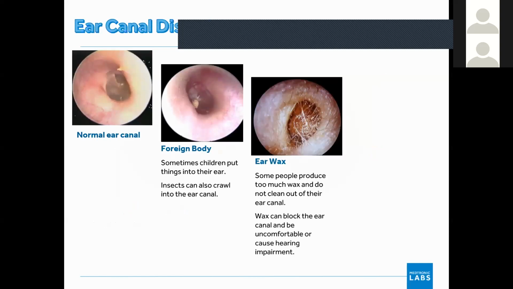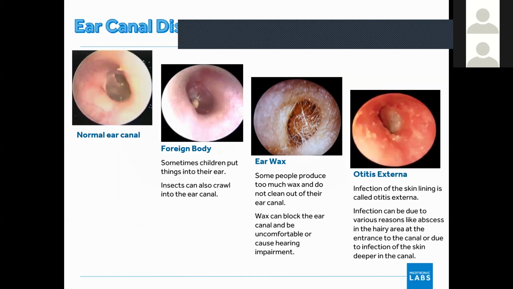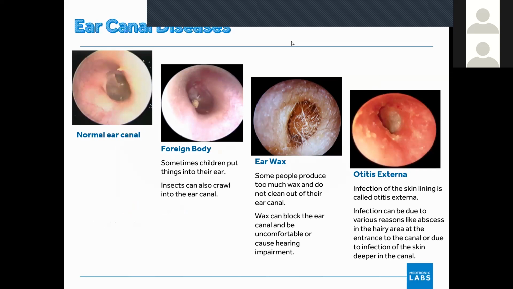Now pinna, outer ear parts, we are having the pinna and the ear auditory canal. So we already discussed the diseases and disorders of the pinna. Now we are coming into ear canal disorders. The sound waves usually travel via this ear canal only, and reach the tympanic membrane. So this is a normal ear.